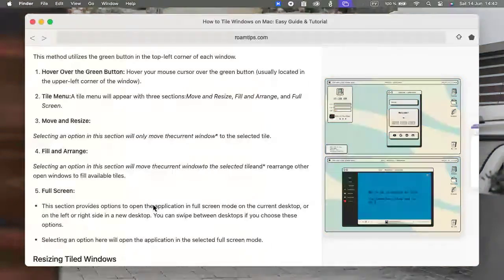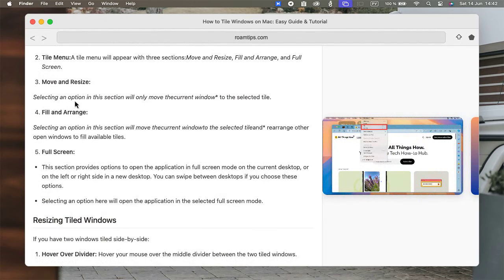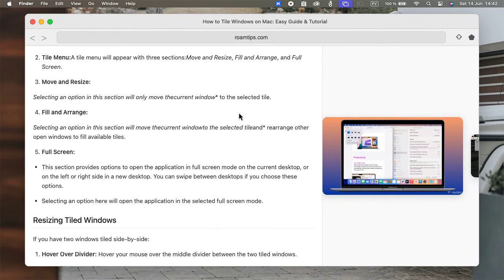The second section is Fill and Arrange. This one's a bit smarter. It'll move your current window to the selected tile and rearrange other open windows into the remaining available tiles. For example, if I select Tile Window to left of screen, my current window goes to the left, and the other windows automatically fill in the spaces on the right. Pretty cool, right?